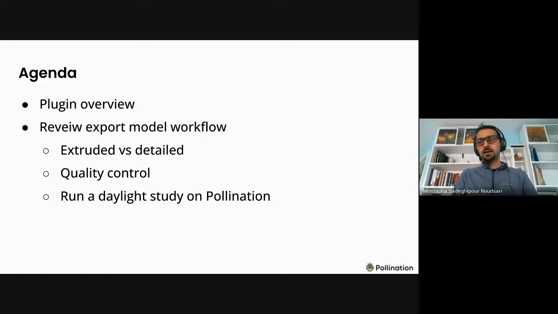The answer is yes. We don't suggest it as much for energy modeling, because for energy modeling you still need to do some extra work for the model to be clean enough. But for daylighting, the model is clean and you can run. We also don't have result visualization inside Revit, but we have it on Pollination. I'll show you that. And then export model, again, depending on what people like. I have been thinking about showing the IES workflow and the eCourse workflow.